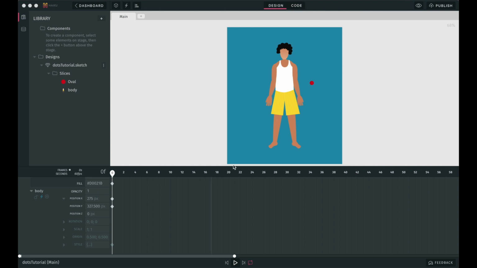Great! The next thing we need to do is create a set of variables that we can later change with user interactions. In Haiku, we can set those variables in the form of states. To access the states panel, you only need to click on this button here and then on the plus sign up top to create a new state. We'll enter a name and a value for each of our variables.